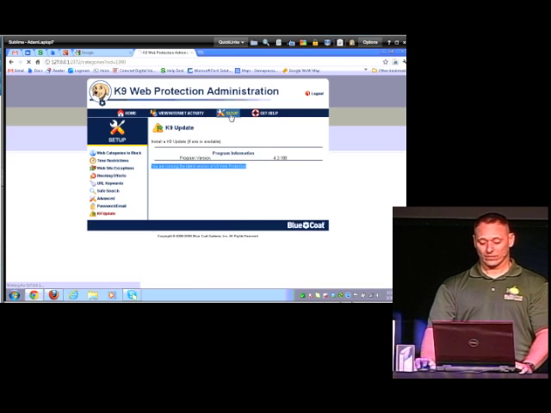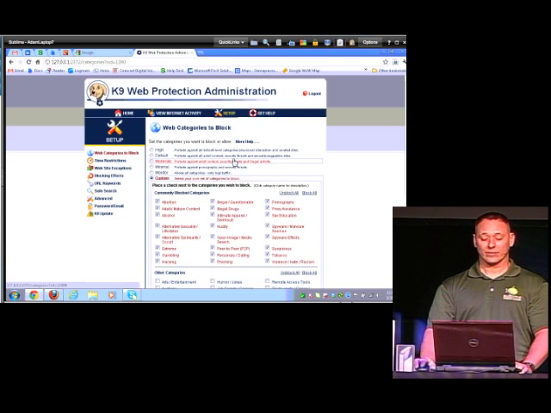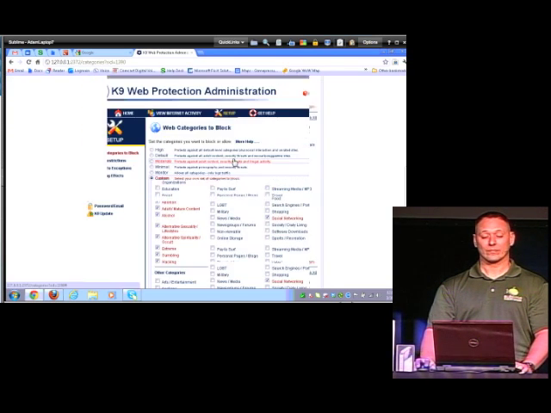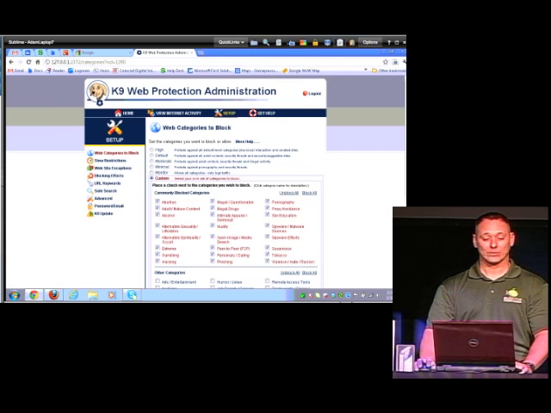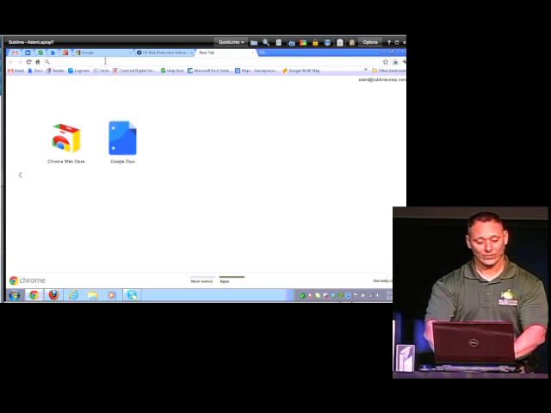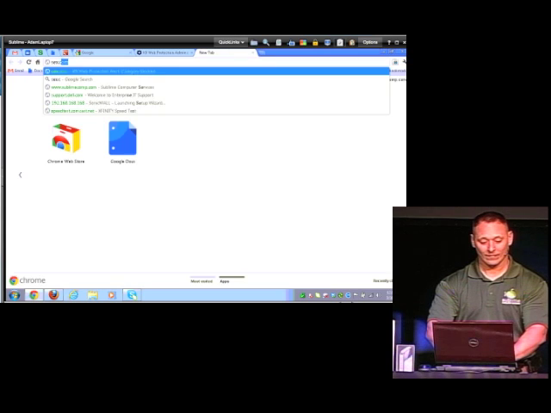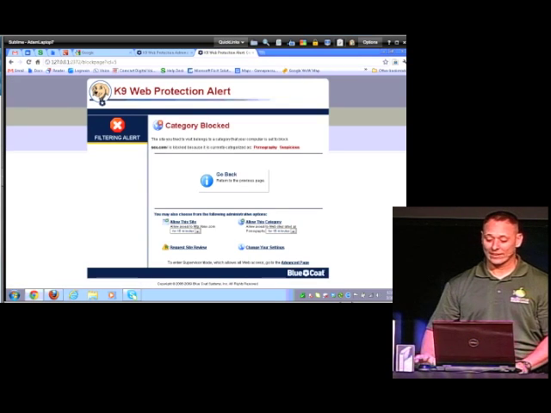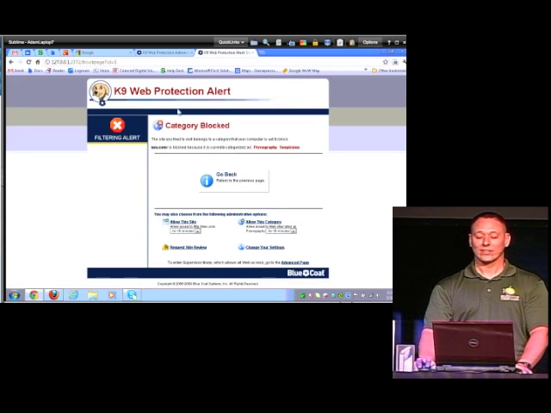So now everything is set, and we should be ready to start blocking. I'm going to click the website here that we know is going to be blocked. All right, now it barked at us. It tells us right here what website was blocked and why it was blocked. It falls under the category of pornography and suspicious.